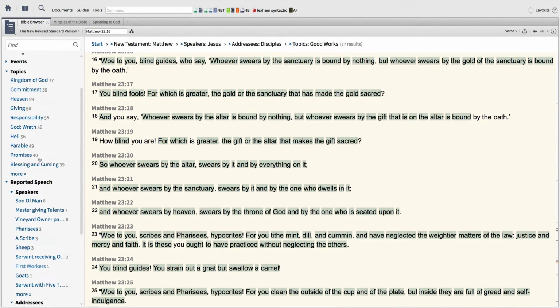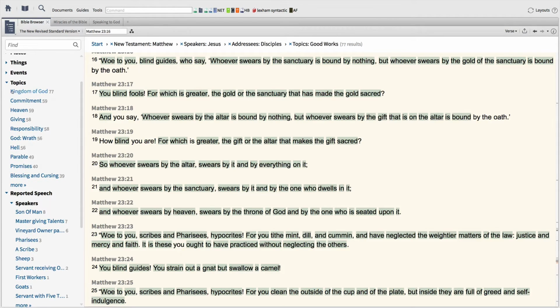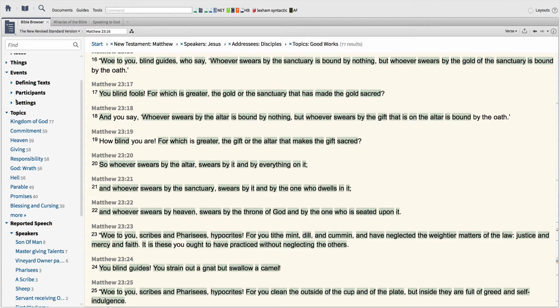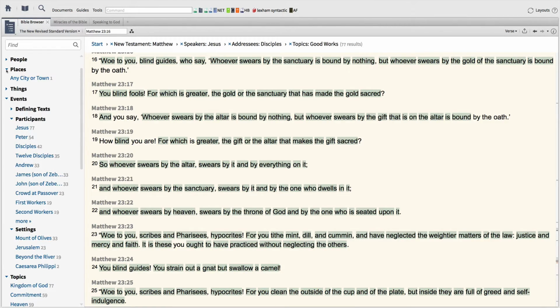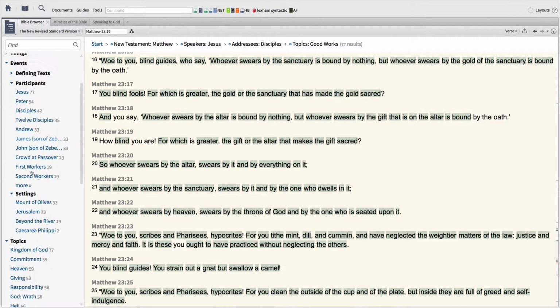You can go further down, as we mentioned, so it could refer to certain events. There could be other participants. It could be a particular setting that they're in. So I could say, when was he talking about good works in Jerusalem? And so we narrow down further. Places, obviously, could be anywhere.